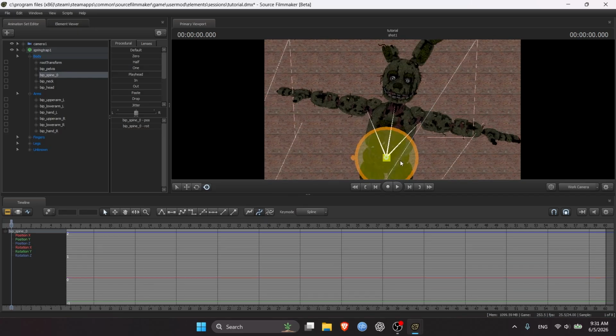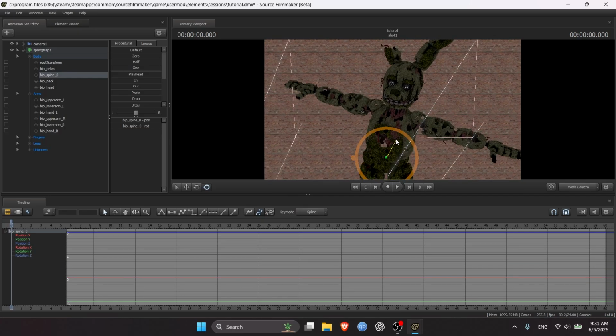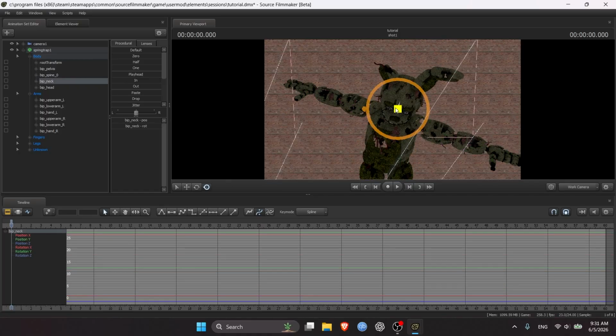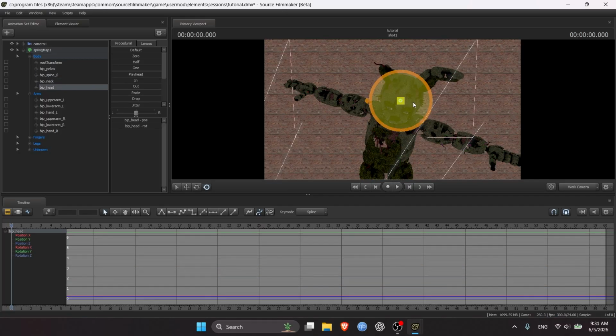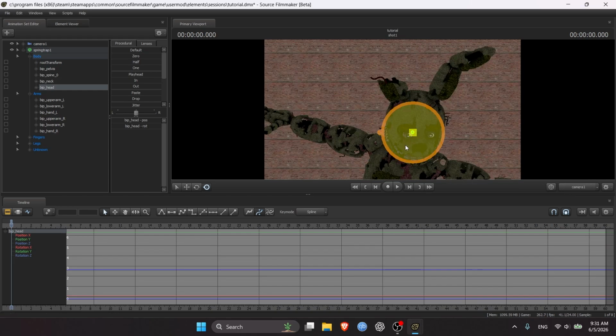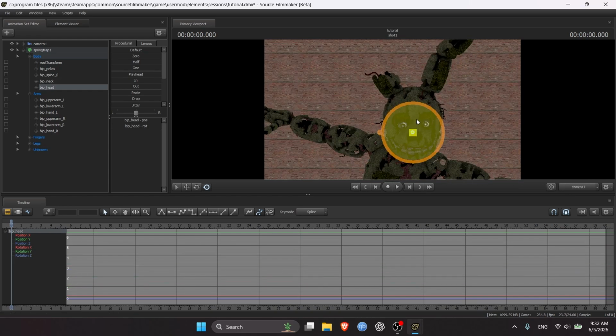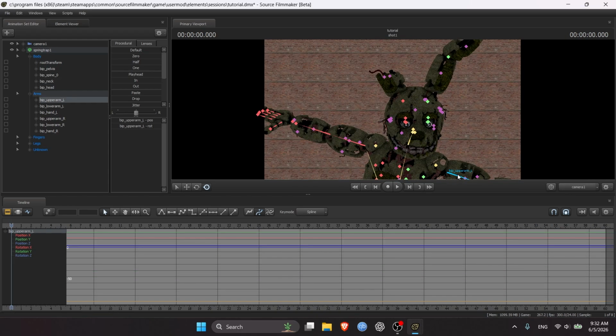Okay, let's just set the position. He will watch the viewer from behind, and not from behind, just this position.